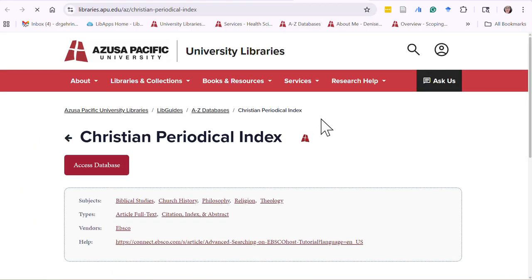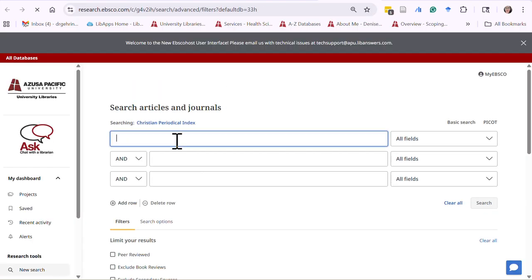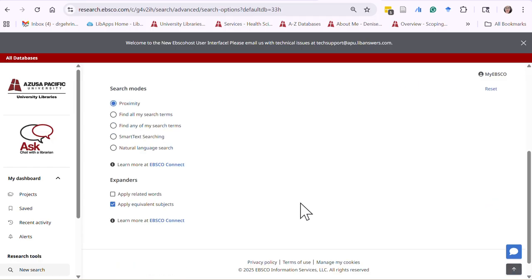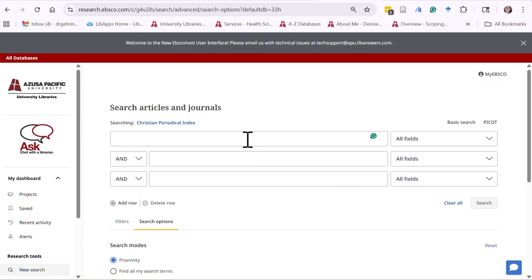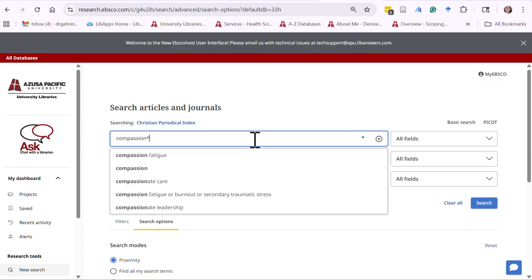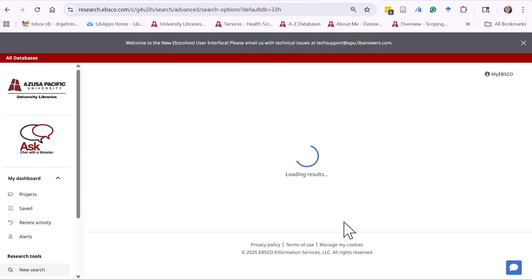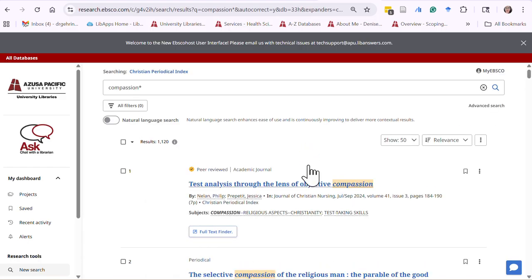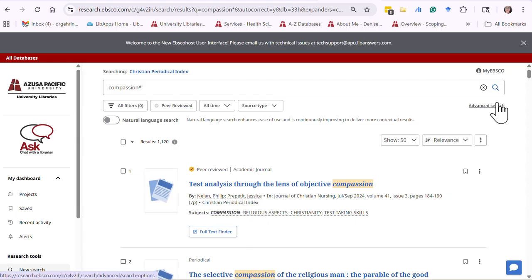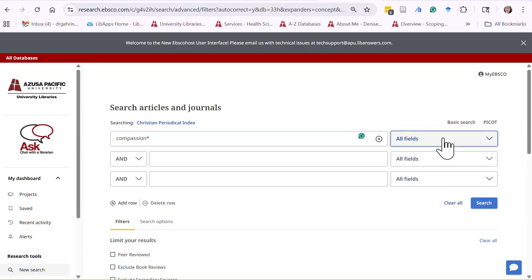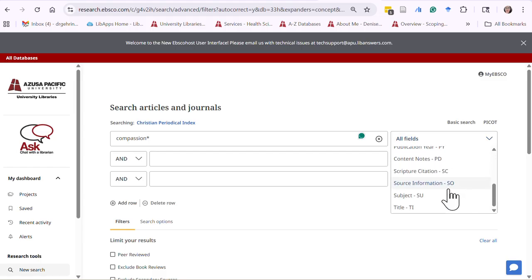Now, you can't do a scripture search here, but you can search for your concept. So I don't think you can do a scripture search. Let me see. No, it's not available. So I'll go ahead and put in compassion and then search. And then I'll go to advanced search, and I want to look for this in the subject field.